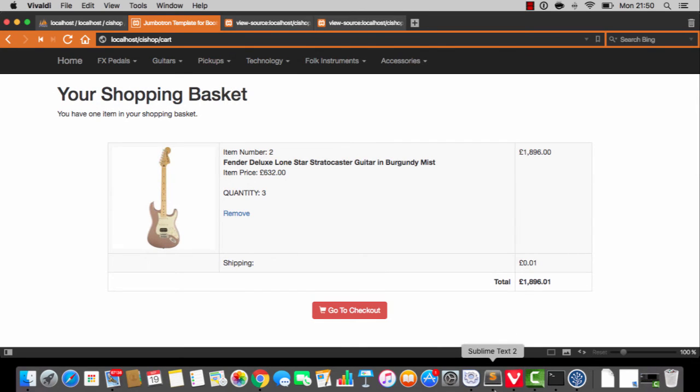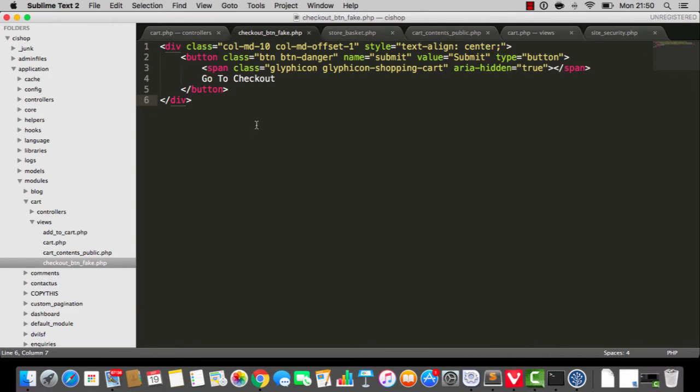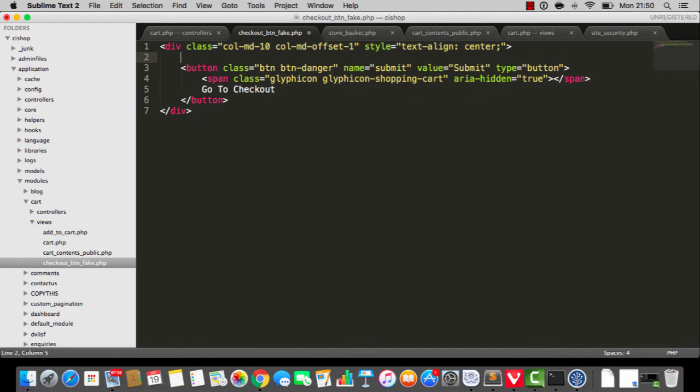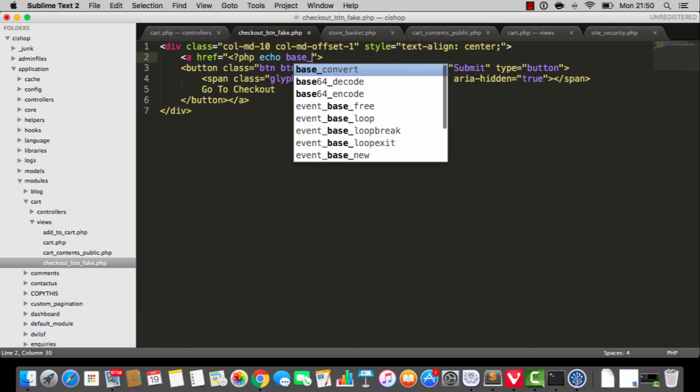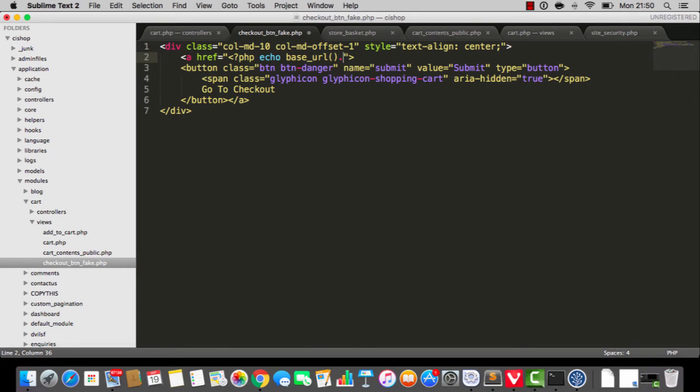But in any event, this is the fake checkout button, and it is a fake one, so I'll show you what's happening, okay? I'm going to send the user to somewhere. Let me just see. I'll send them to, how about if we go to PHP echo base URL, and then we'll go to cart / go to checkout. Yes, indeed.